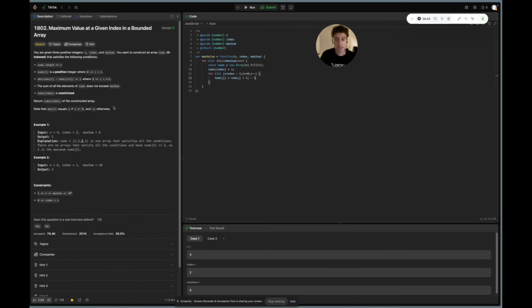It would be allowed for us to put the same number to the right and left. That doesn't break the rules, but it's not going to minimize our max sum, right? We want to maximize one index while staying within our max. So the way we do that is just ensuring that everything to the right and left is decreasing.